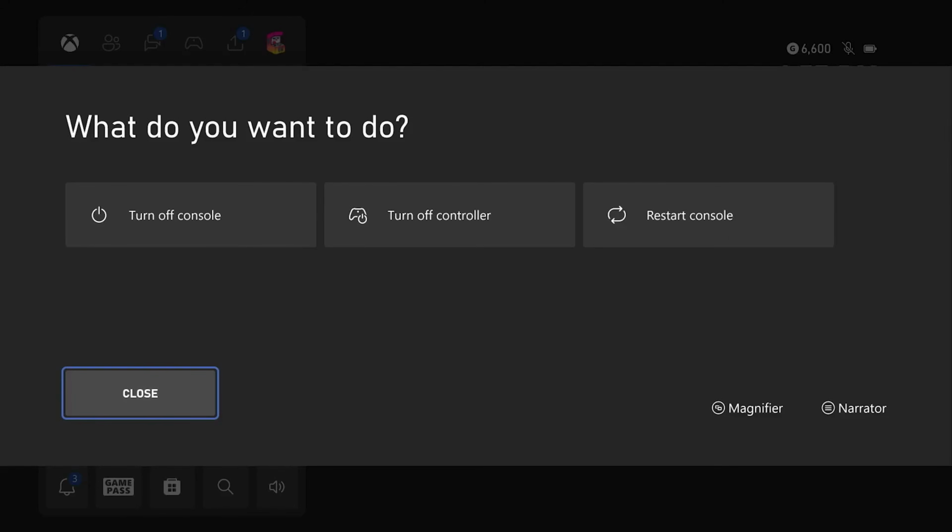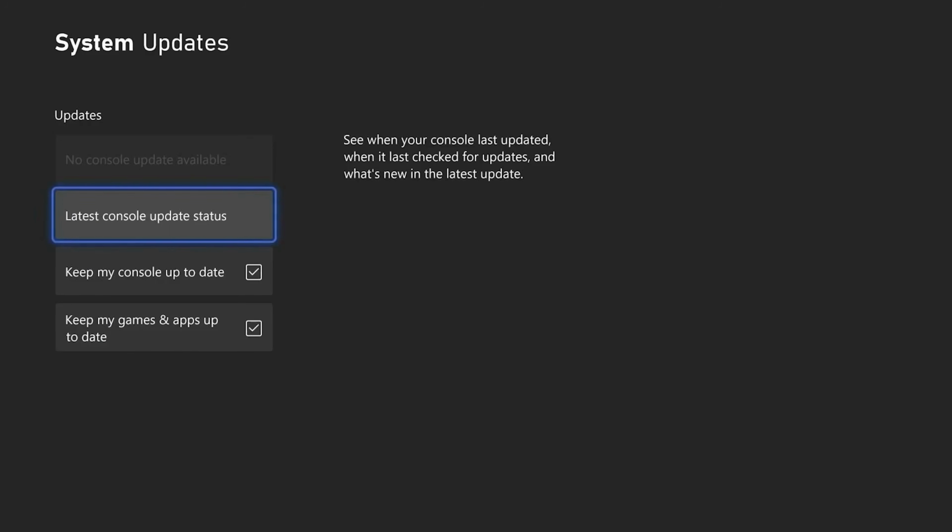If none of that works, you can go into troubleshoot mode. You could just turn off your console and then press and hold down the sync button while tapping the power button. Just keep holding the sync button until you hear the second beep. This is going to bring you into the troubleshoot menu, and from here you can just select reset this Xbox.